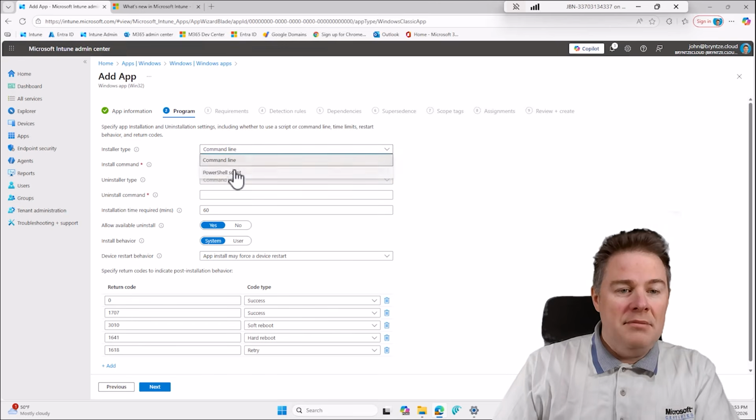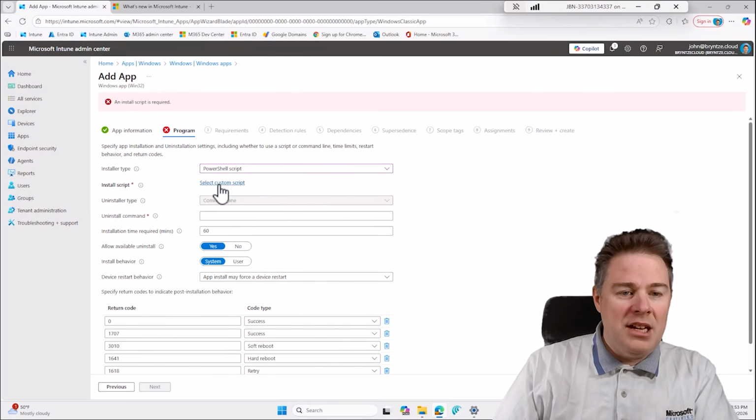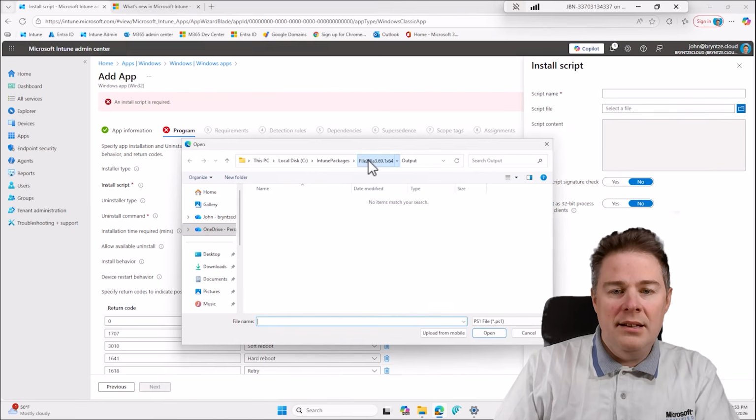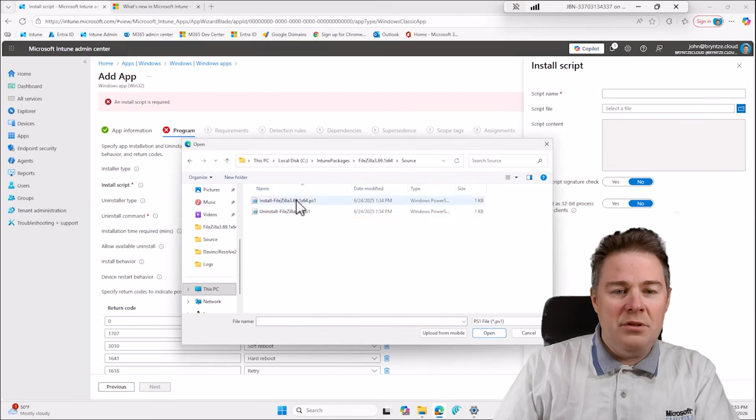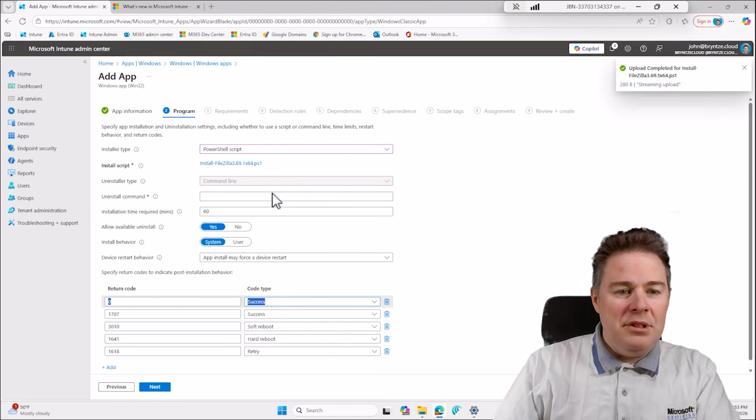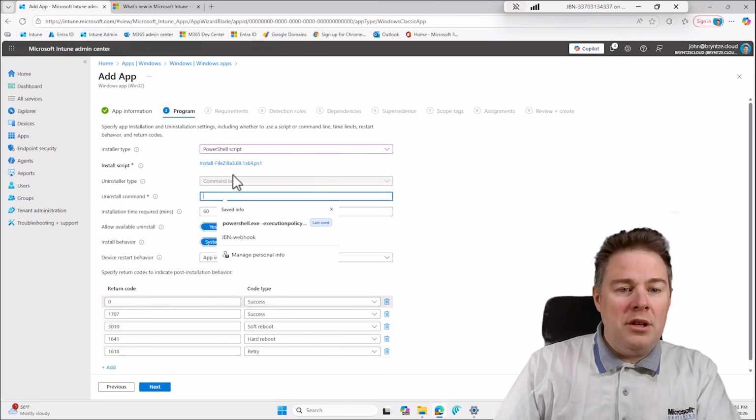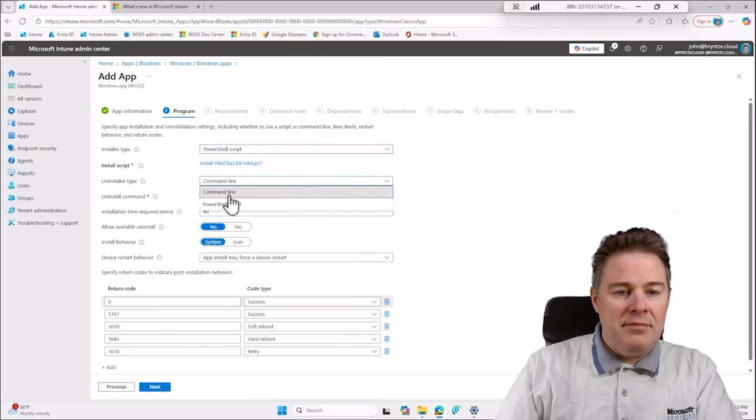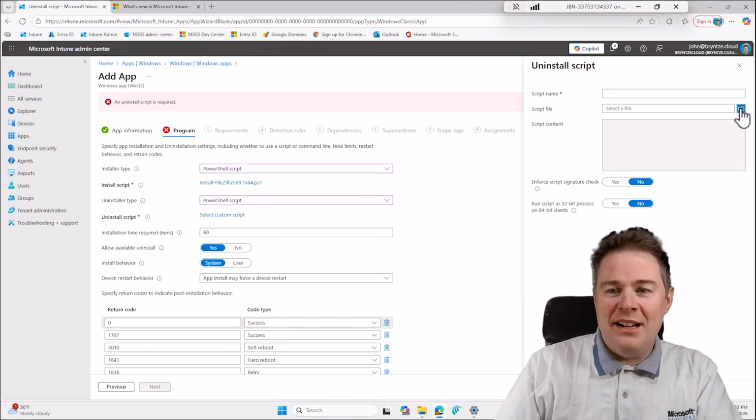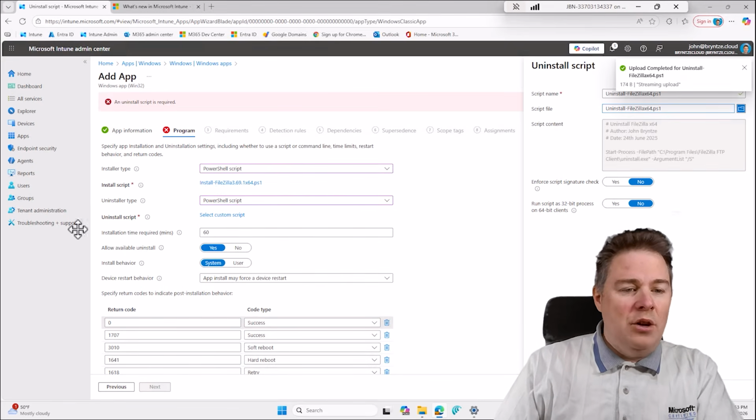So after here, same, you change to PowerShell script. It changed this. You select your script. You browse the script that you have prepared. And then I go into the source folder. Click OK. And we do the same for uninstall. I mean, you could have a mix. You don't have to have. But since I have one here, select, browse, and put my uninstall. And all the other stuff.